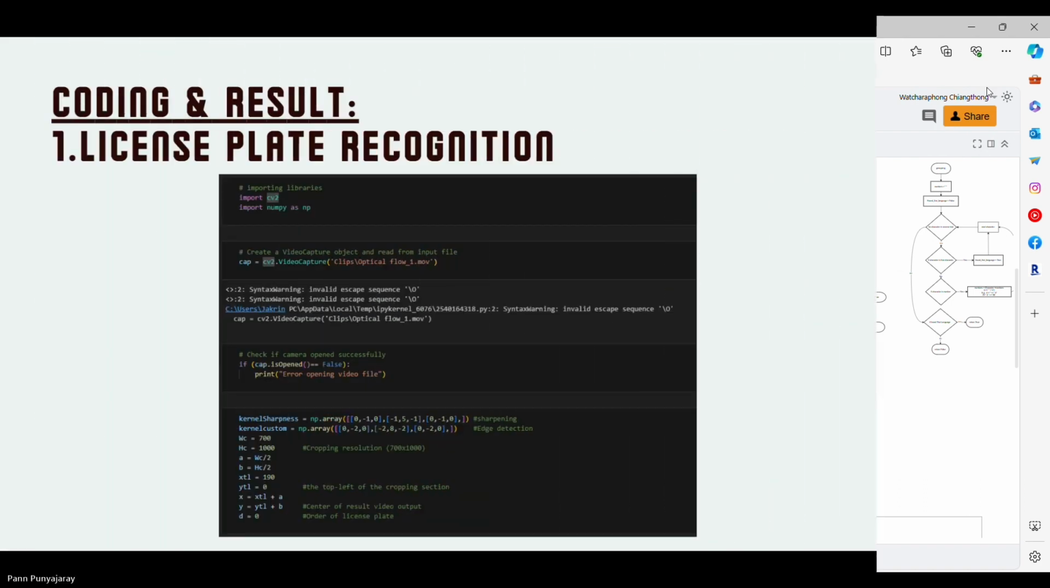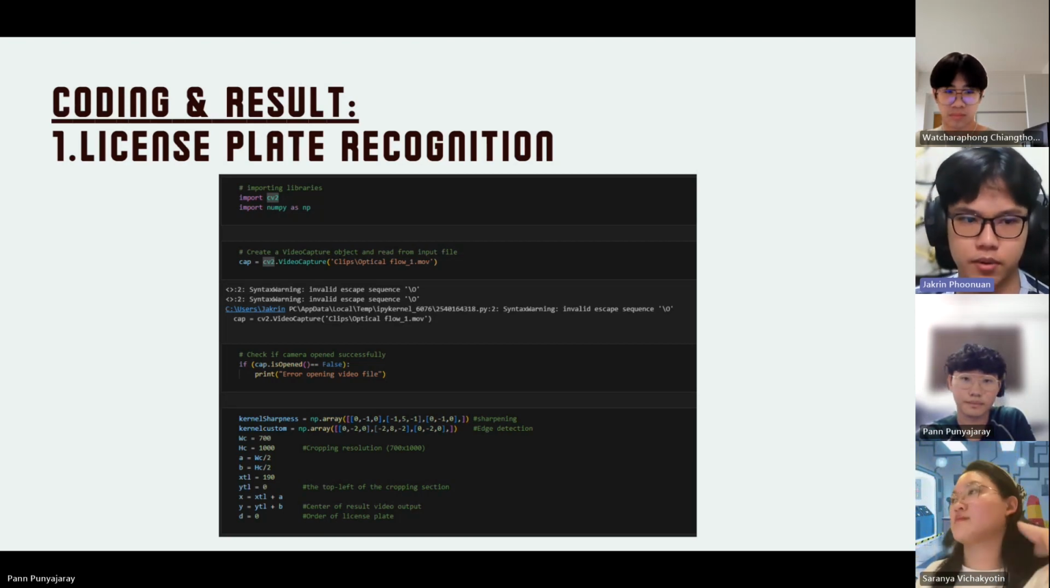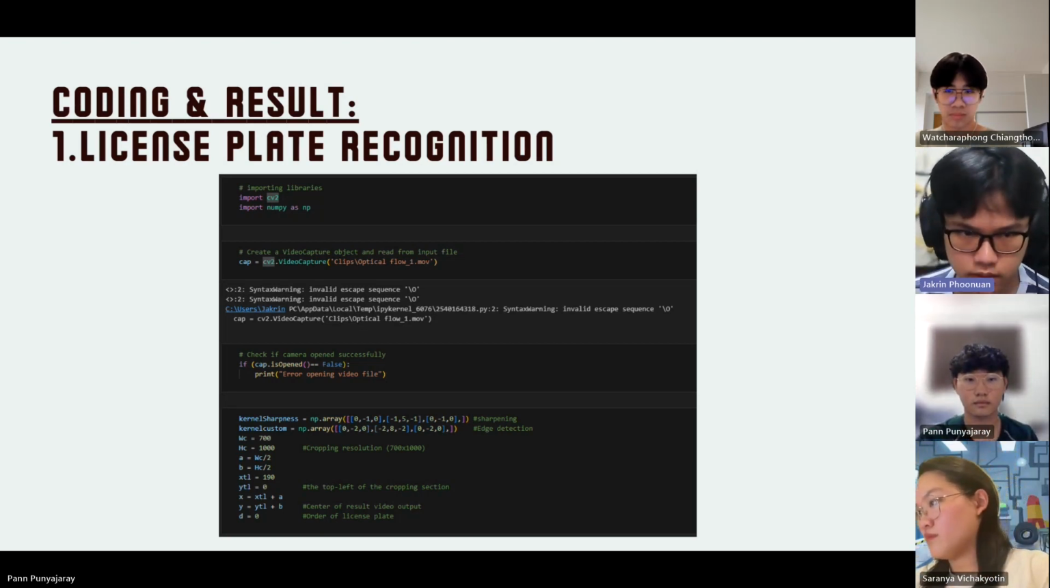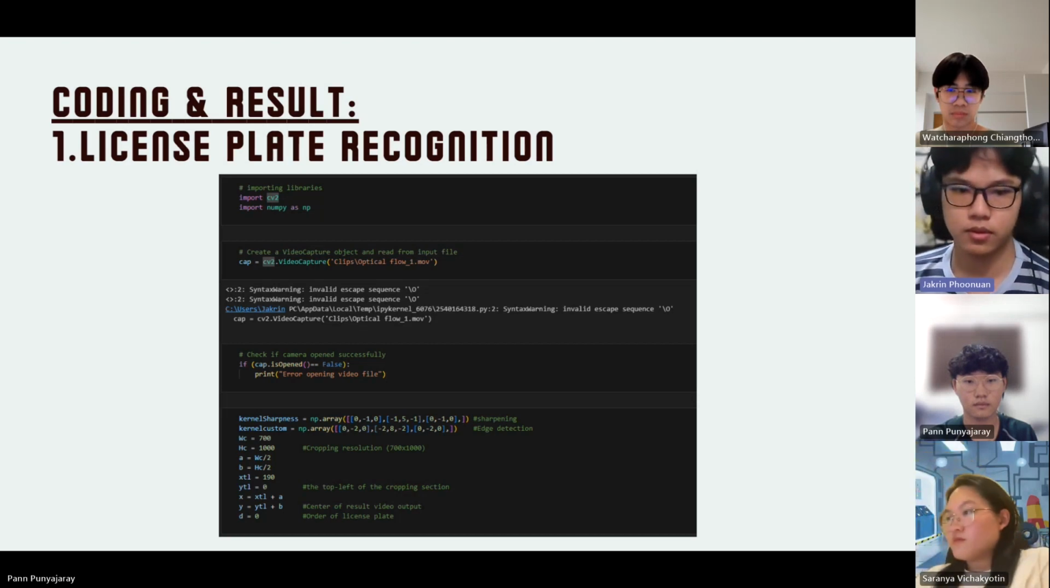Okay, for the coding and result, this is the real code. The first part is the library import, the second is creating the video capture, the third is just for checking, and the last is determining the variables. Okay, next.